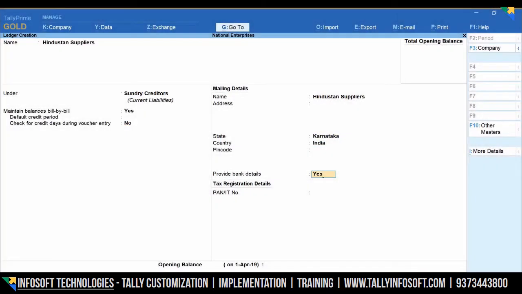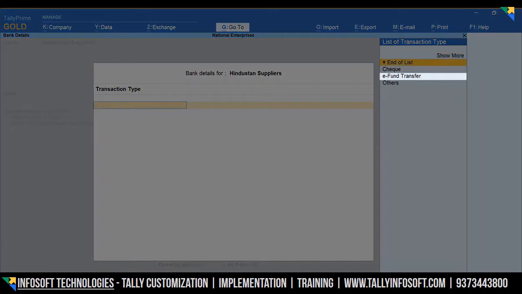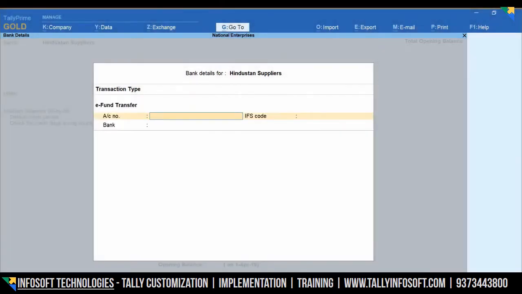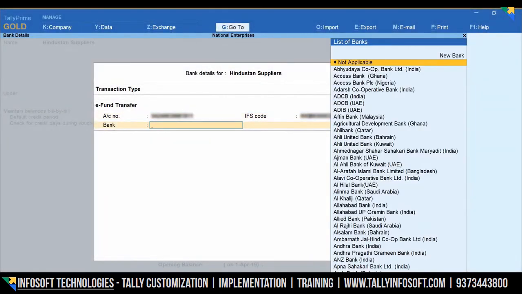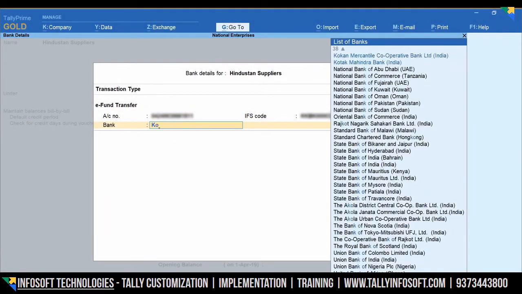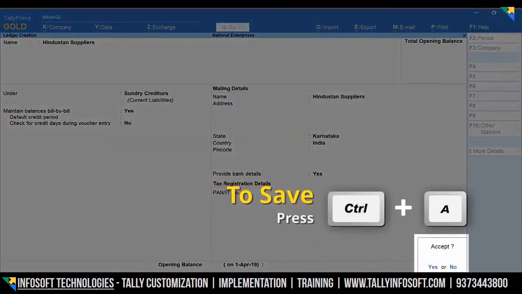Press Enter and you will get the bank details for party screen. In the transaction type, select E-Fund Transfer and press Enter. Now enter account number and IFS code of the party's bank account. Select the bank in which the party has an account from the list of banks and press Enter. Enter opening balance if applicable. Press Ctrl A to save the party ledger.